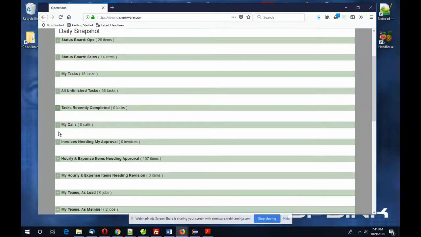And this is called My Calls, something every employee sees. And as it sounds like, it shows you a list of your calls. Invoices needing my approval. If you are a team lead, and there are invoices where you're the team lead on that job, and it's at the point where it needs approval, then it shows up in this list here.